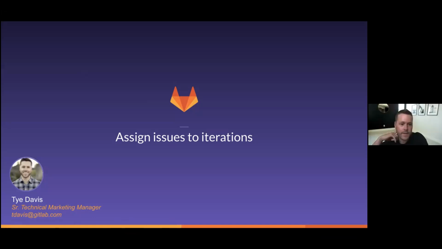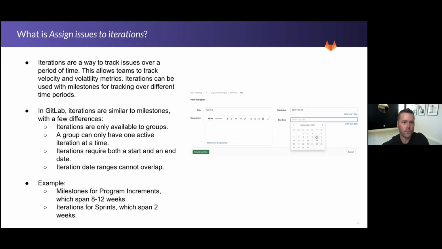All right, my name is Tye Davis. I am part of the team that focuses on manage and plan. More than two things came out for plan, but I'm going to talk about two of the top ones. One that has been heavily anticipated for a long time is assigning issues to iterations.